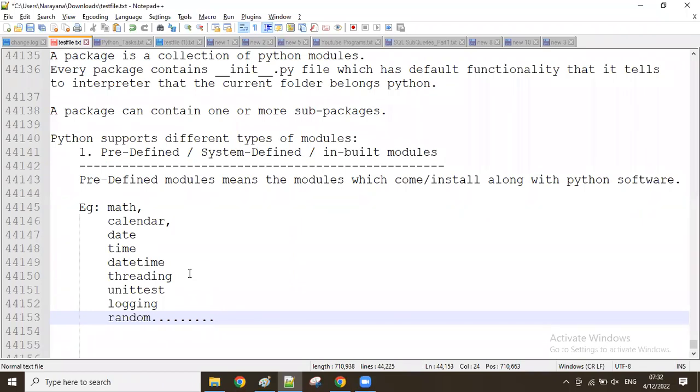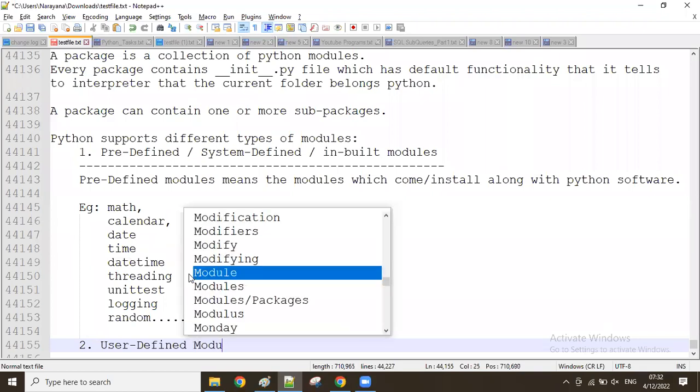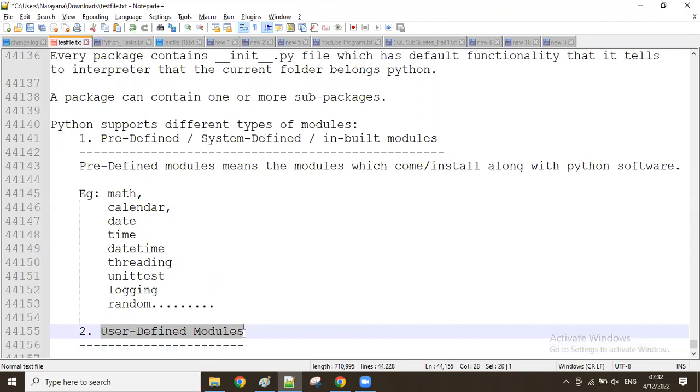Right. The second type is which one? User-defined modules. The second one is user-defined modules. So what is the meaning of user-defined modules?